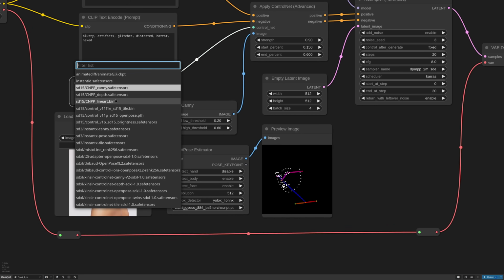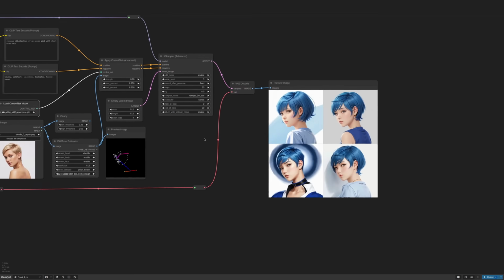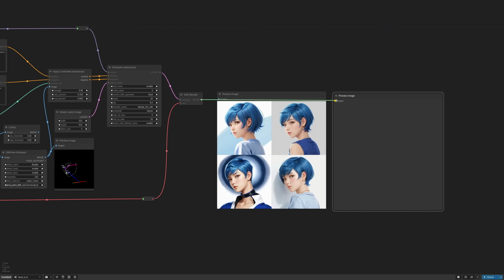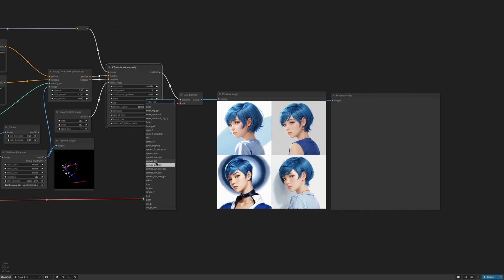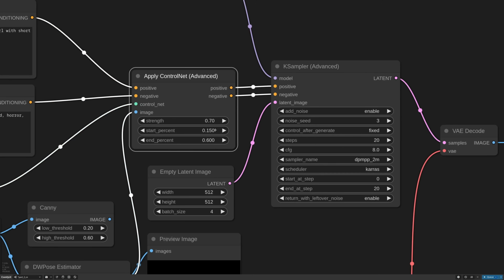I need to select the OpenPose model, connect the preprocessor to the ControlNet node, and I'm keeping the previous generation to check the difference. I'm also setting the sampler back to DPM++ 2M and the strength to 0.7 with no time stepping.